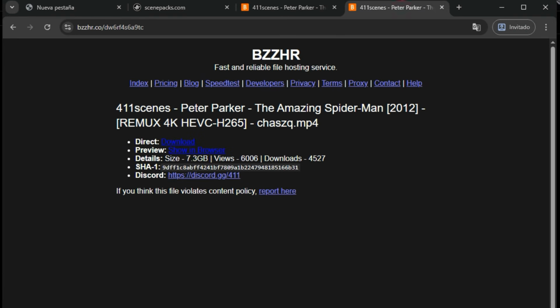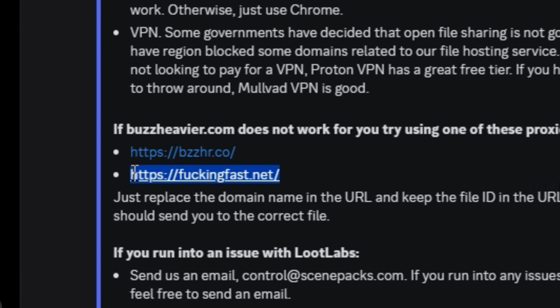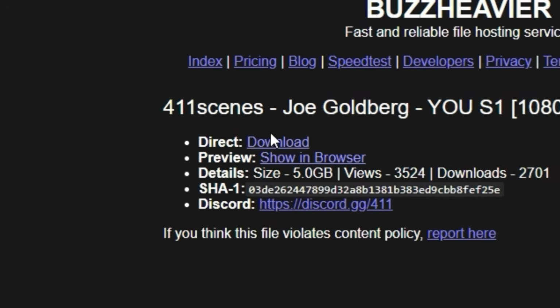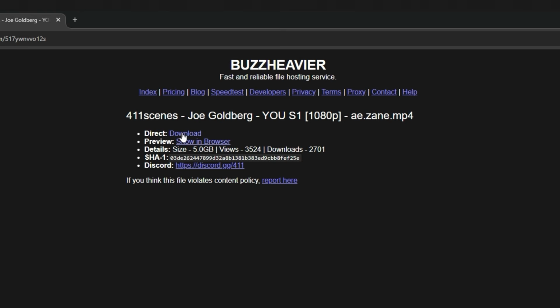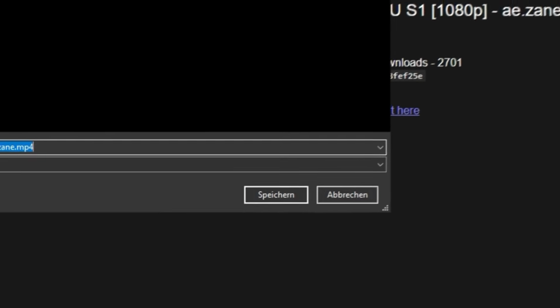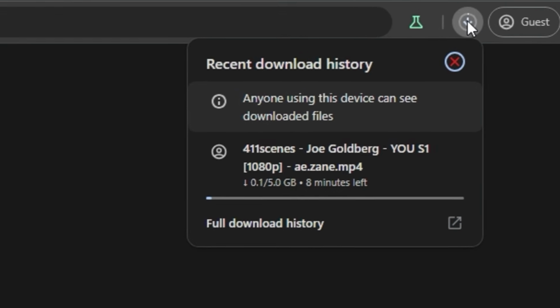And if it still doesn't work, we do exactly the same thing, but with the second link that is on the Discord. Now when we are here, we simply click on download and close the page that opens, and remember, never download anything from other new pages that open. After our File Explorer opens, we click on accept, and that's it. We are now downloading our Scenepack, ready to edit.